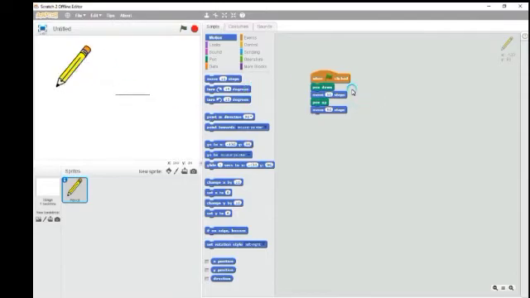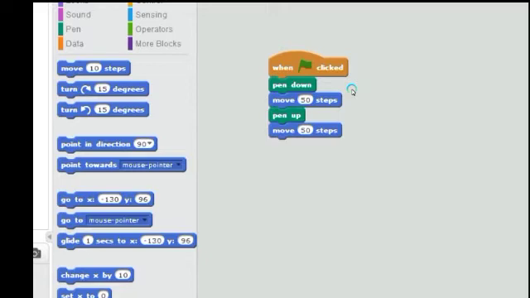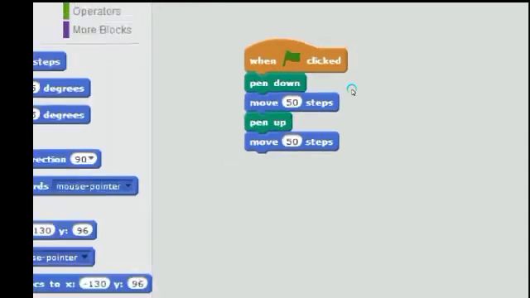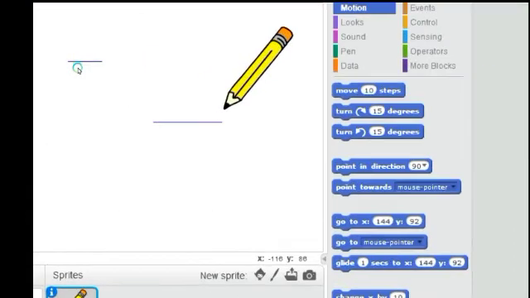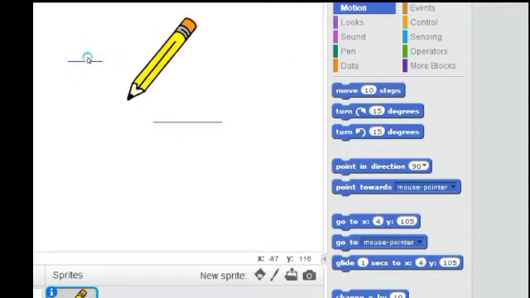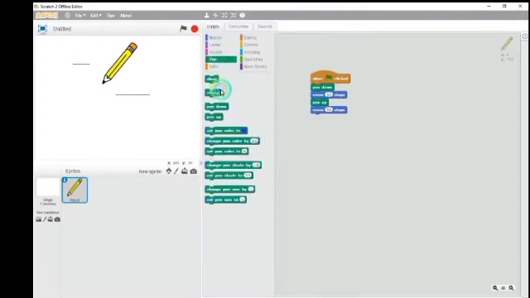See, now what will happen? First, when green flag clicked, pen down, then it will move 50 steps, means it will draw a line of 50 steps. Then I am making its pen up, and it will not draw a line, and it will move without drawing a line. See, this is my whole code.